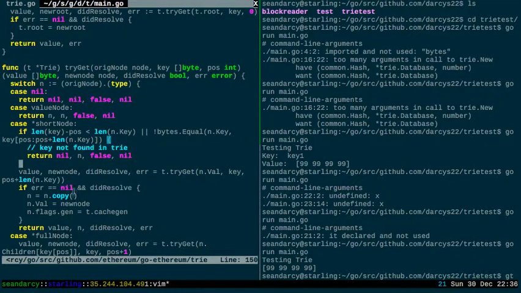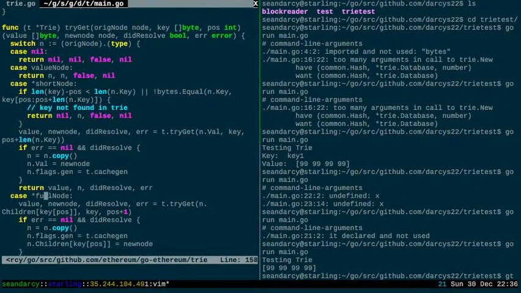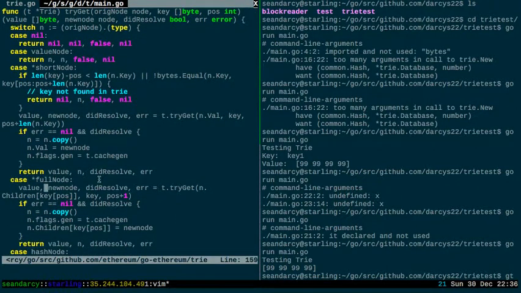Sets a short node, full node is the two we were looking at before. A value node is the actual value, I believe, that goes into a full node. So the value here.